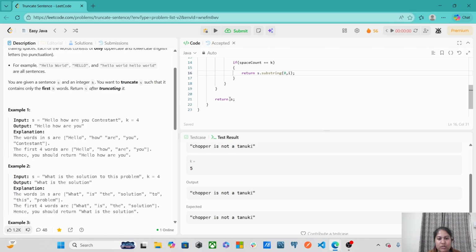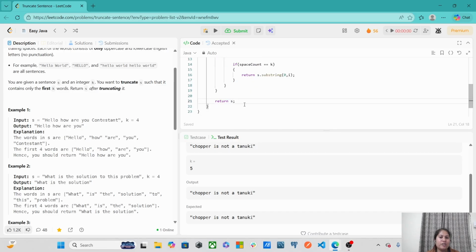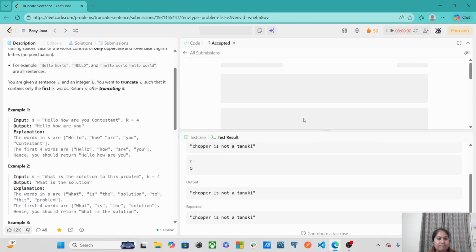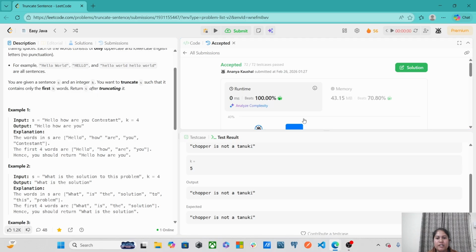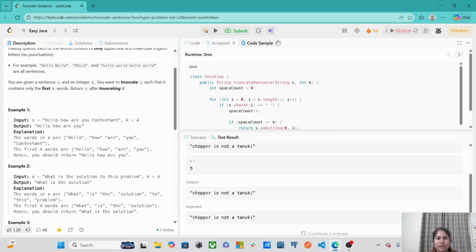So in the last one, this is following the last condition that there are not sufficient k spaces, so it is returning the whole string as the output. Got it? Let's try to submit it. Yeah, it is working absolutely fine.